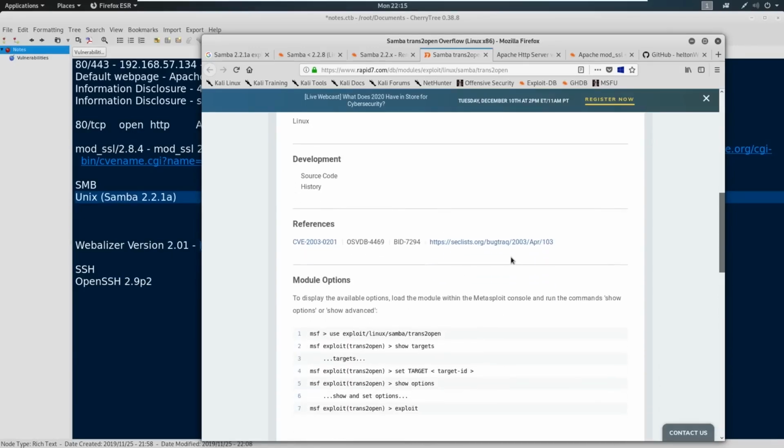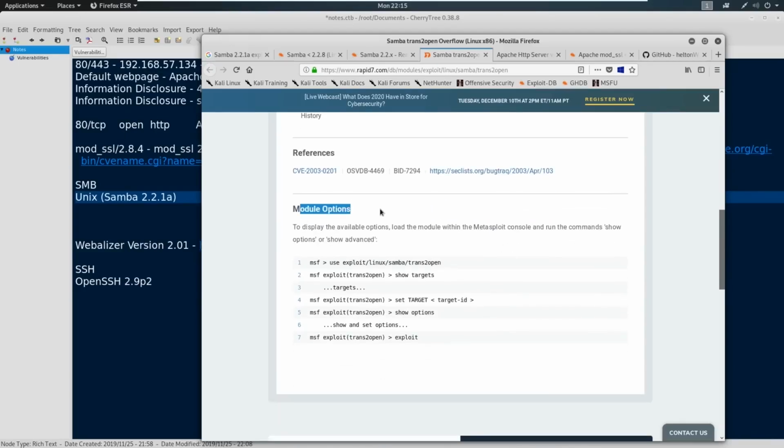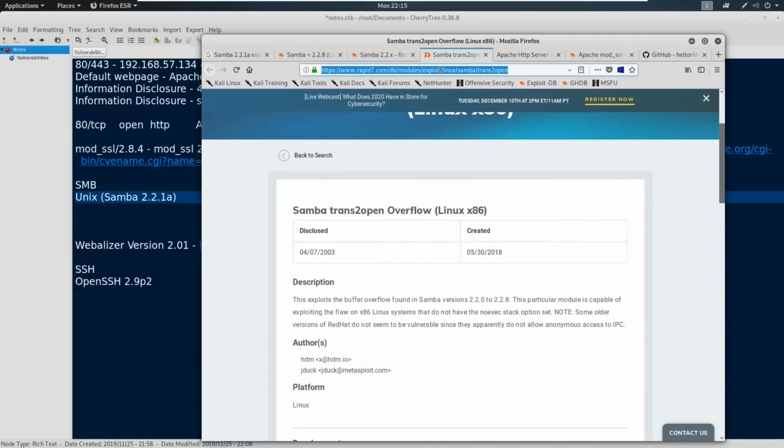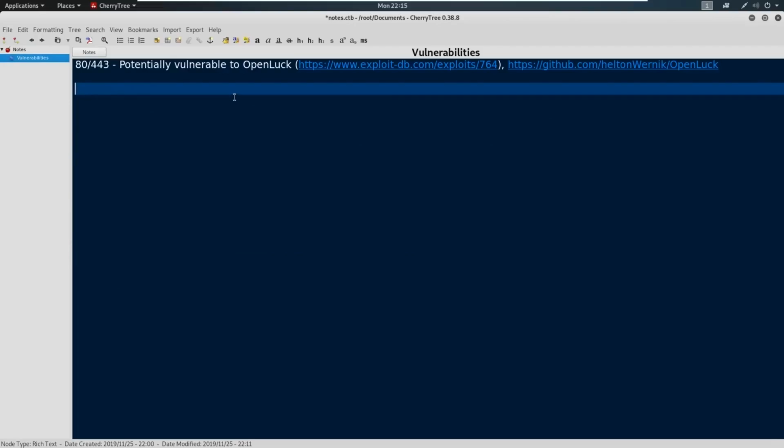Now, here is where this is great. You scroll down here and you see module options. And look, this is Metasploit. It gives you the module options. It says, hey, use exploit Linux Samba trans2open. And then it tells you how to do this. And then you're good to go. That's really nice. I really like that. So I'm going to copy this one. And we'll just come to our notes and we'll say something like 139, potentially vulnerable to trans2open. And we'll just paste a link here.